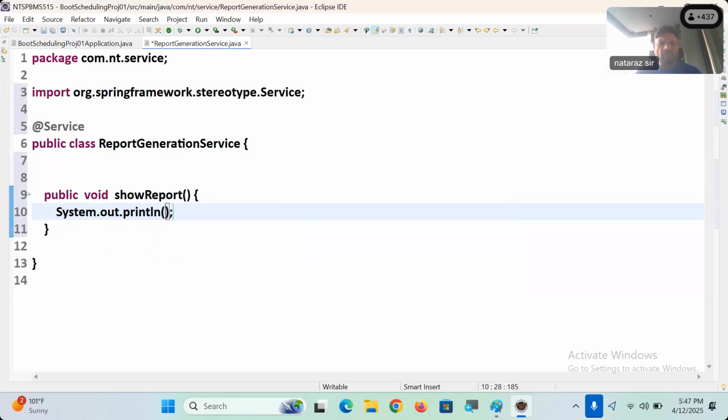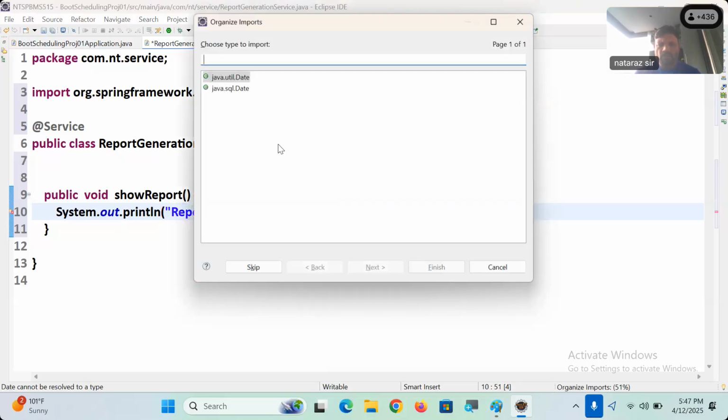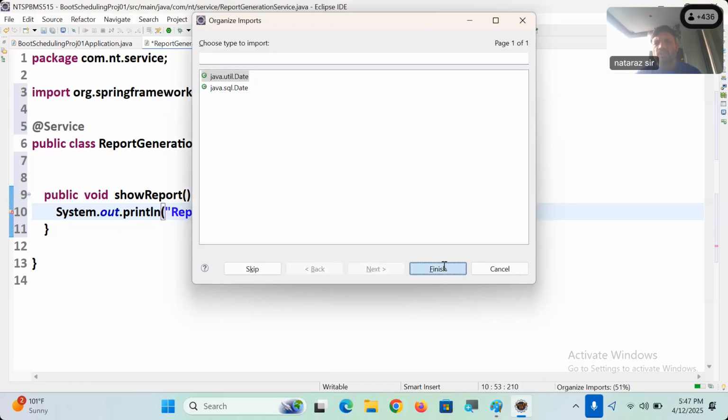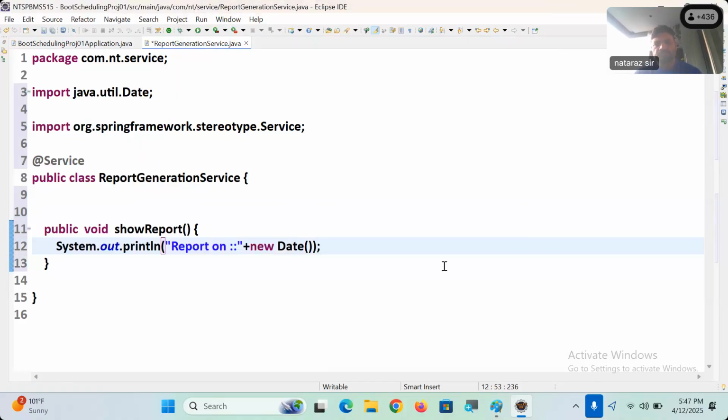System.out.println, "Report on" plus new data. Right now, there is no serious data and no logic of report, guys. I'm just keeping some dummy statement of report generation.